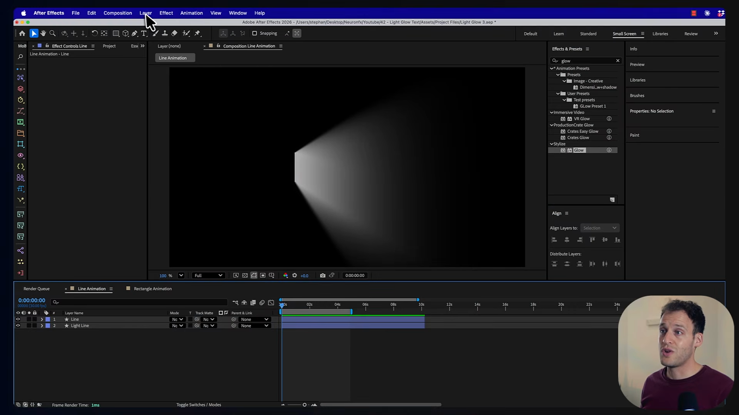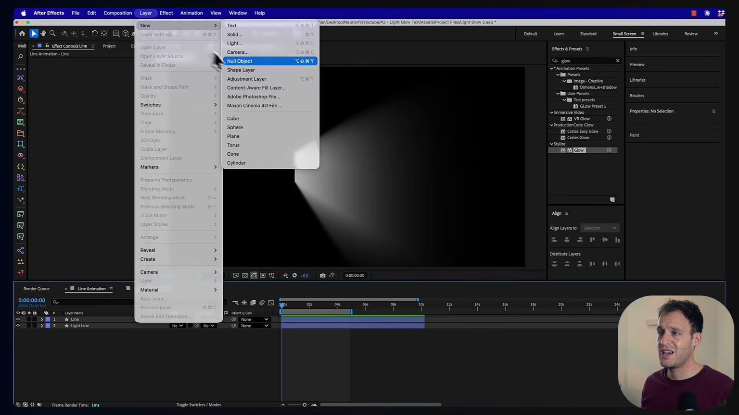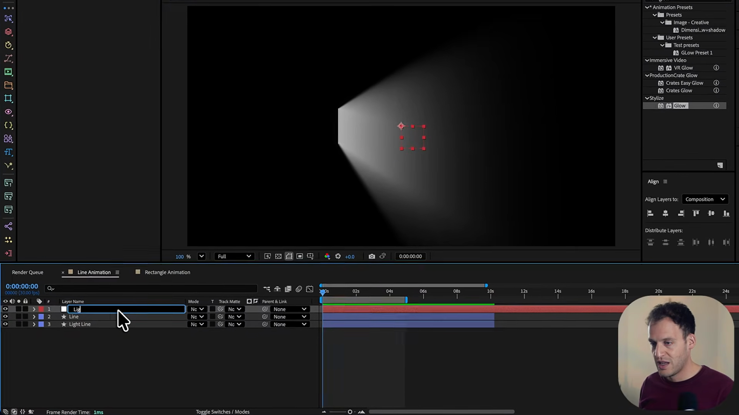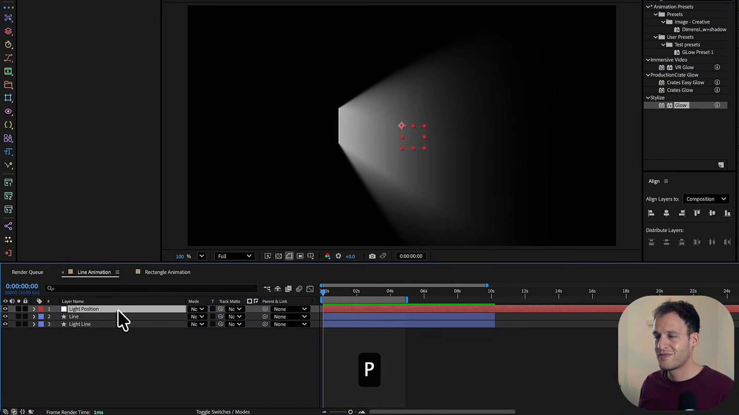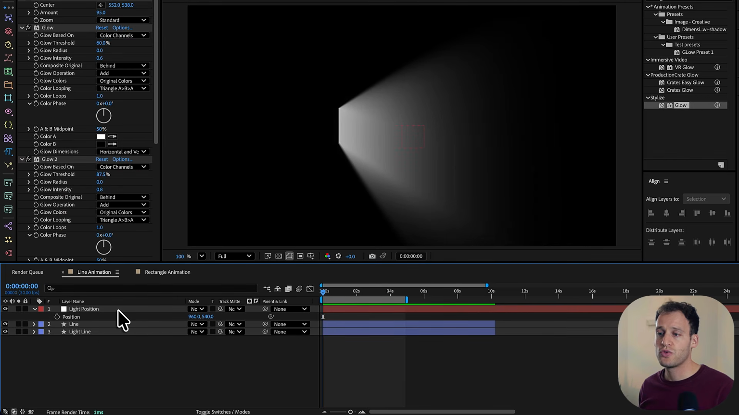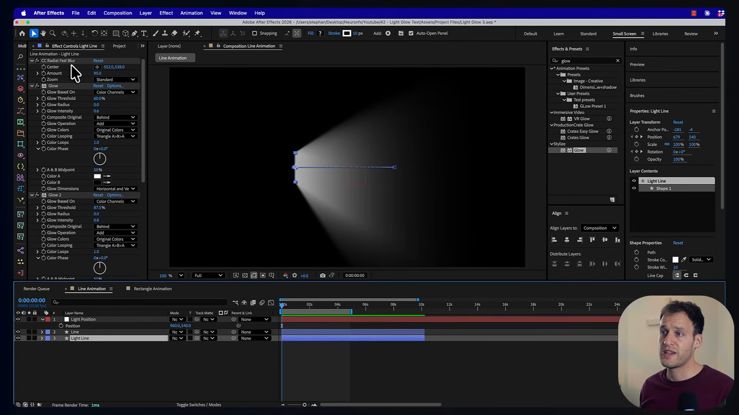I'm going to go to Layer, pick New, and find Null Object right over here. Rename this to Light Position. Hit P on my keyboard just to open its position right over there. Now I'm going to go to the light line and I'm going to find the first Radial Fast Blur.